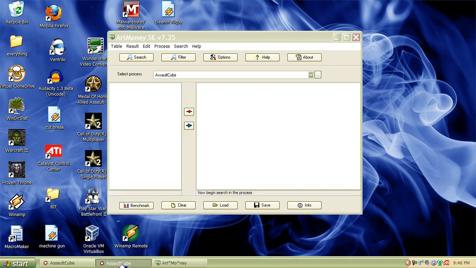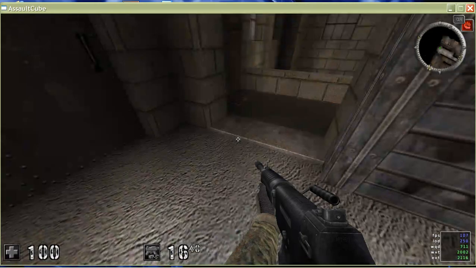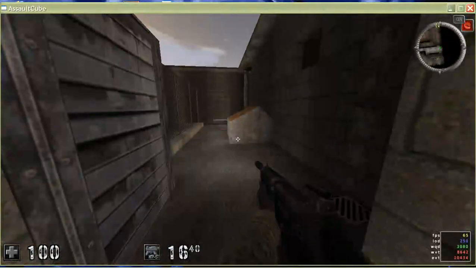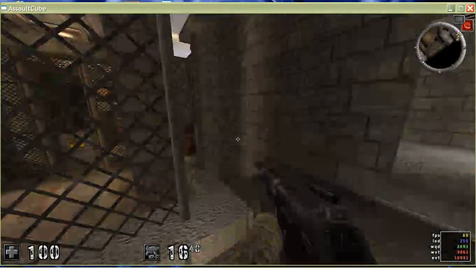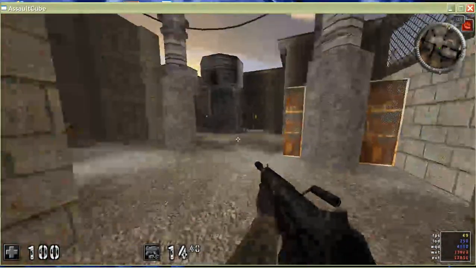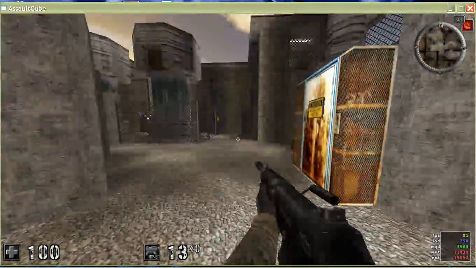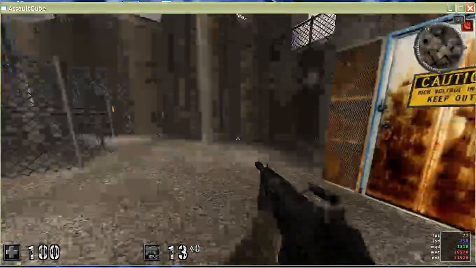So, let's go into Assault Cube. As you can see, we're in Assault Cube now. Hello, Assault Cube. As you can see, I do not have unlimited ammo. My ammo keeps going down. It went down to 13.